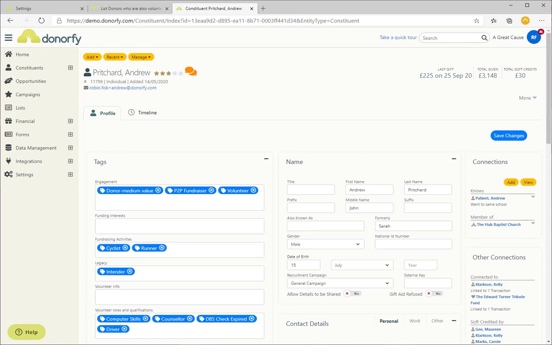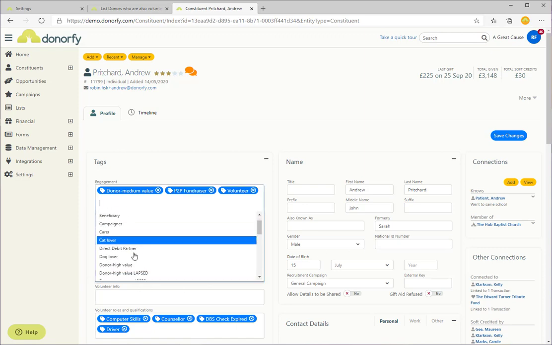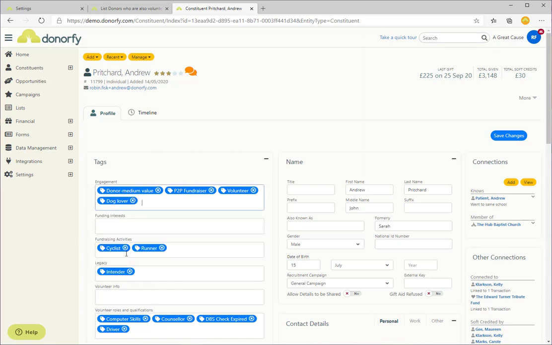Well, tags can be added manually by just clicking in the box and saying, I'm going to tag this person with one of my available tags here as a dog lover as well, alongside the other tags he's already got, and that's now saved in his record as a tag, and he would then appear in any lists of dog lovers or whatever tags we use for our lists.